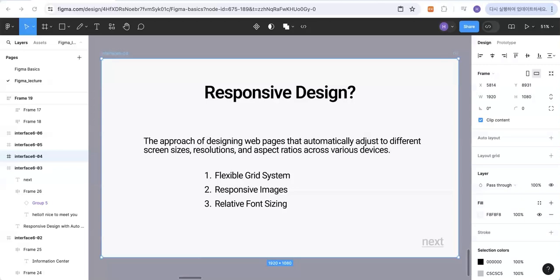And the third characteristic is relative font sizing. Fonts are sized relative to the screen dimensions to maintain readability. This means text will adjust in size depending on the device, ensuring that it is neither too small nor too large, and providing a comfortable reading experience for all users.